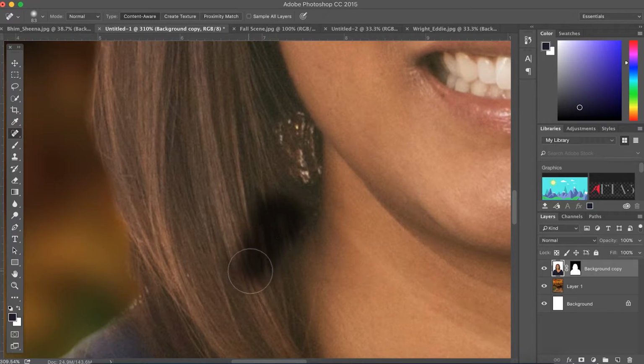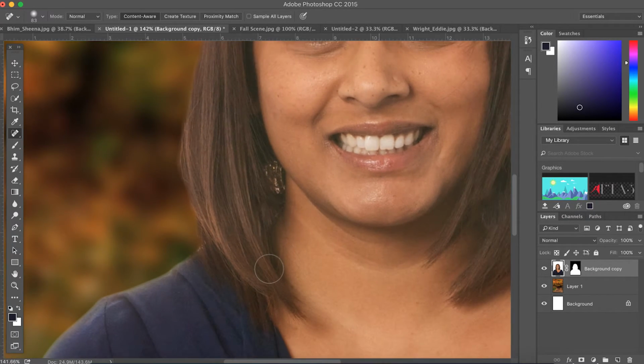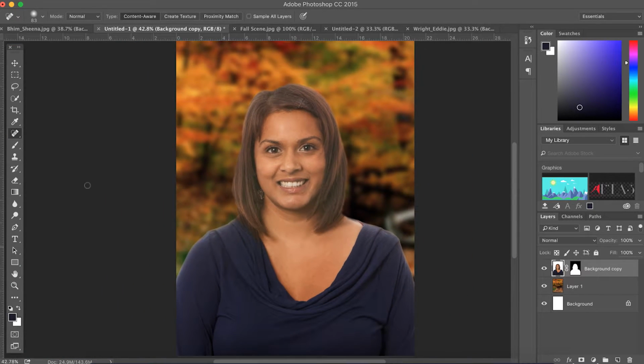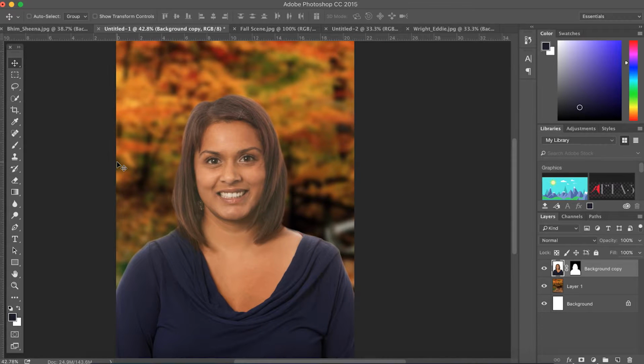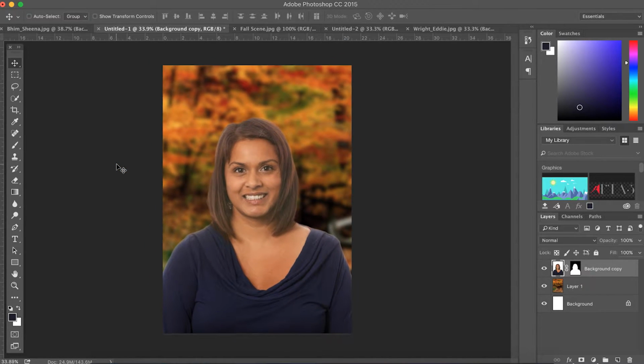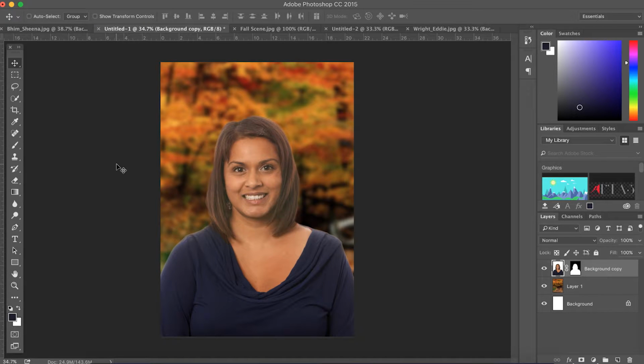Okay, that's an earring there, so like that. Okay, so that's those removed with the spot healing brush tool. Great tool to use to get to know. And then there we go. She looks more like part of the scene, but again, we're not quite there yet.